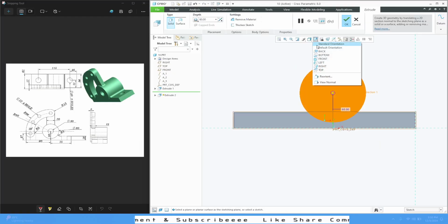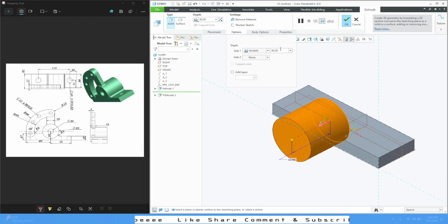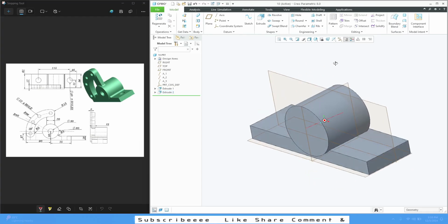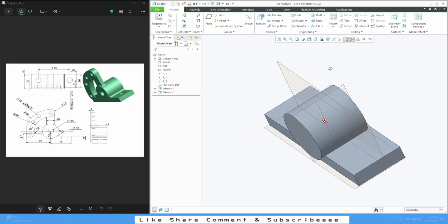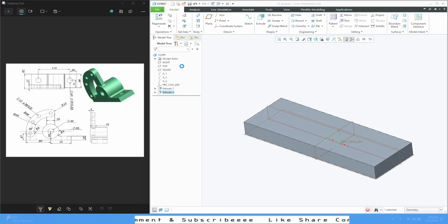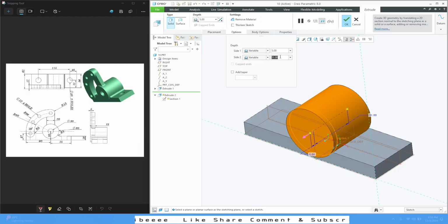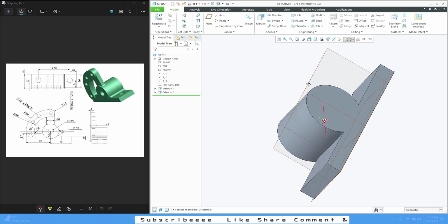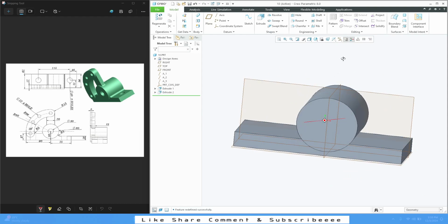Okay, standard orientation option. This side it is only how much? 5 mm, as you can see, 5 mm. The other side it is going till 56, so that means 51. Okay, no, it should be 56 only. Let me correct it. Options, 56. Okay, so it will combine with that.